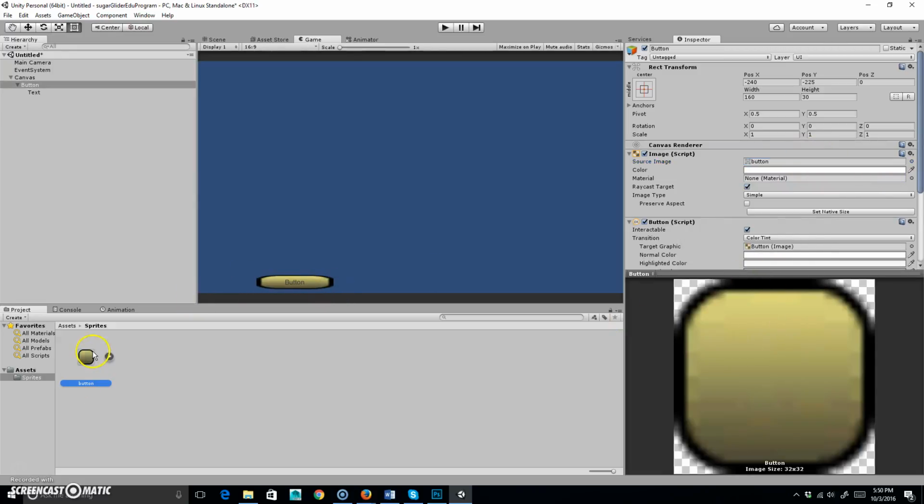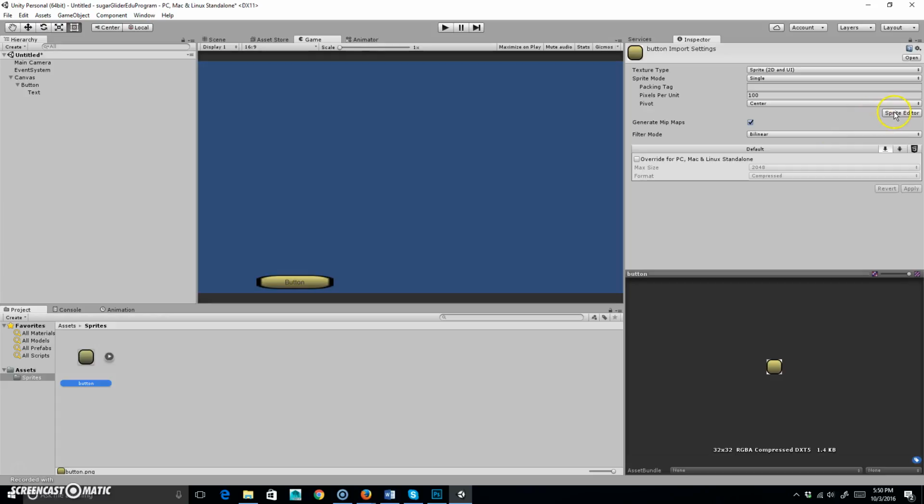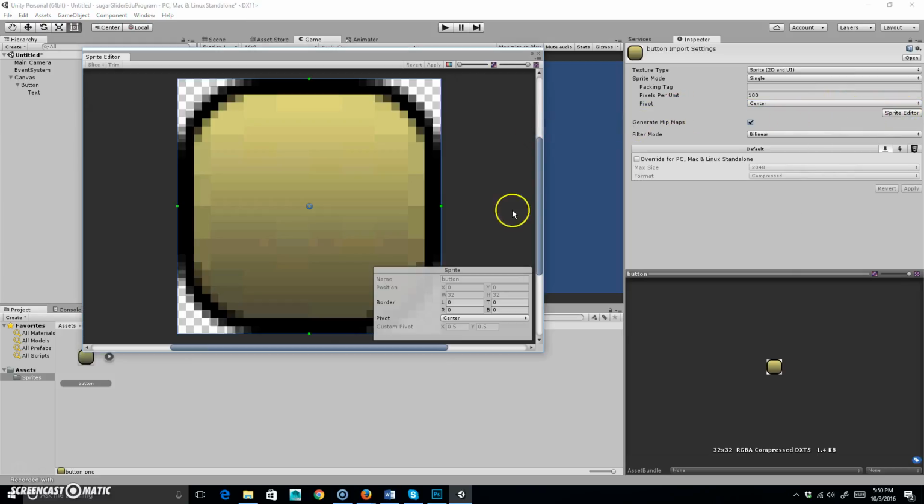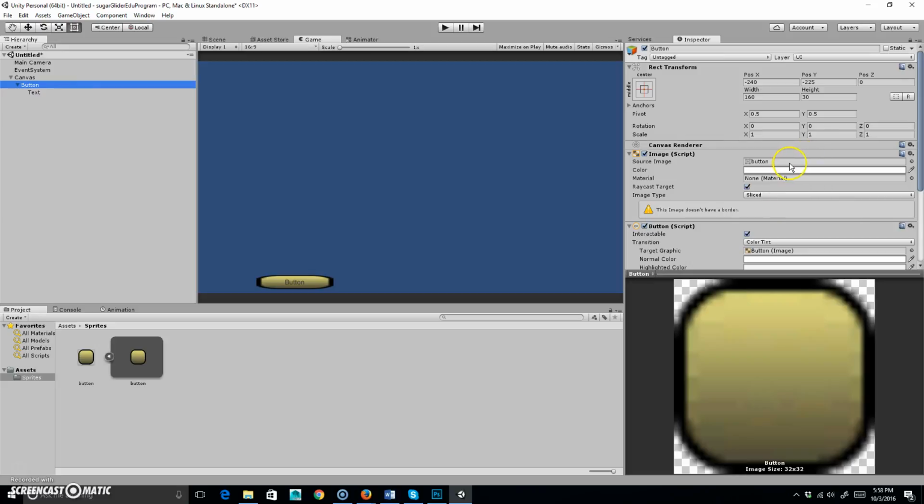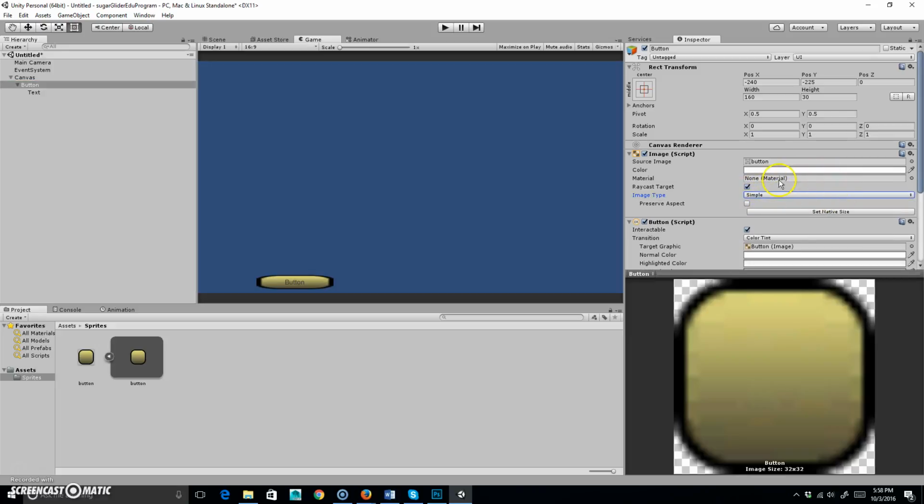I need to adjust how it's sliced. So I'm going to go in here and change the options. So let me see. Sprite UI. Packing unit. Center. Sprite editor. Oh, actually, hang on one second. All right, so we got this here. I dropped it in there, but it's not really working so well right now. Right now, it's on simple. So what I need to do is adjust the way it was brought in.